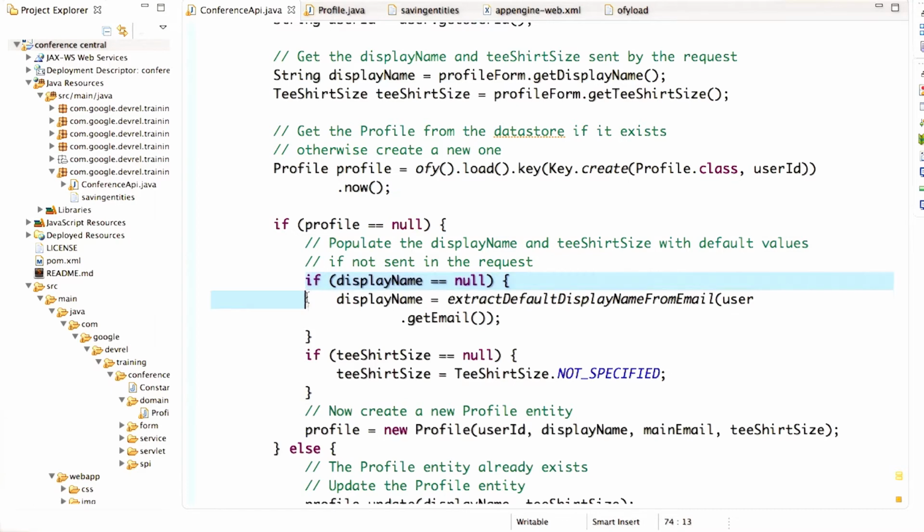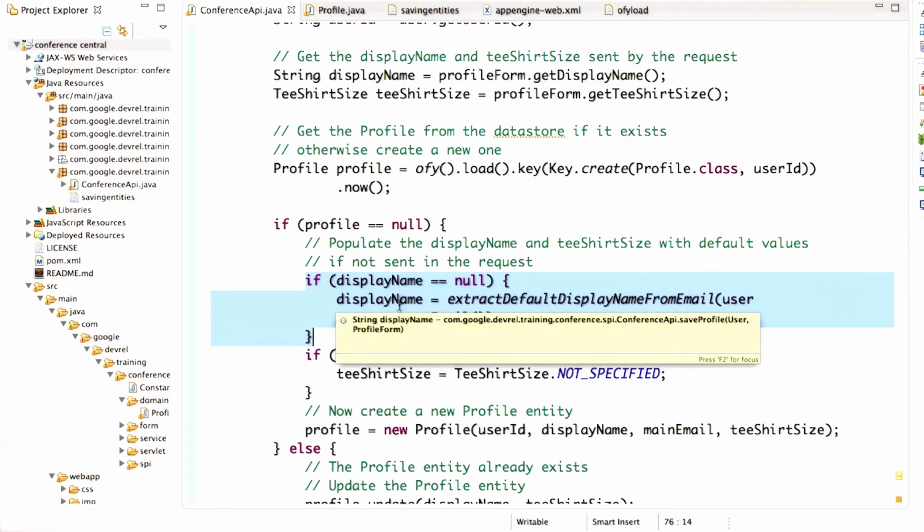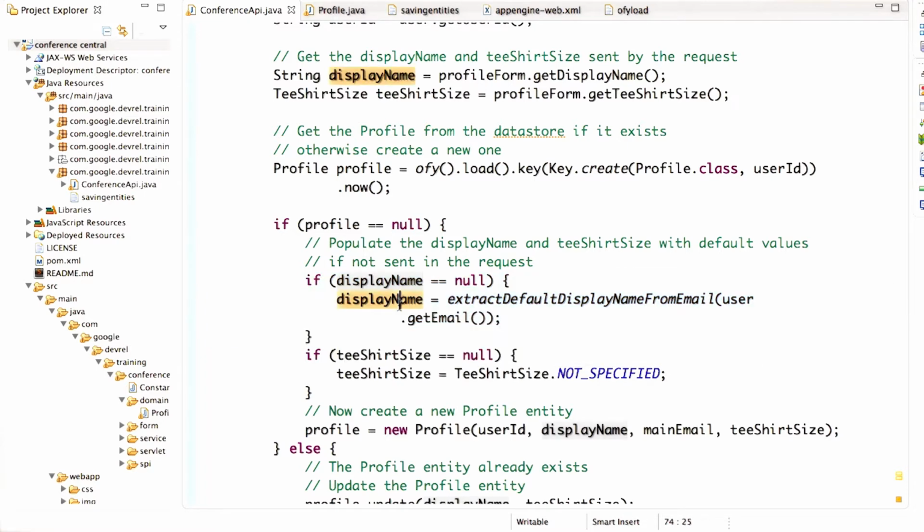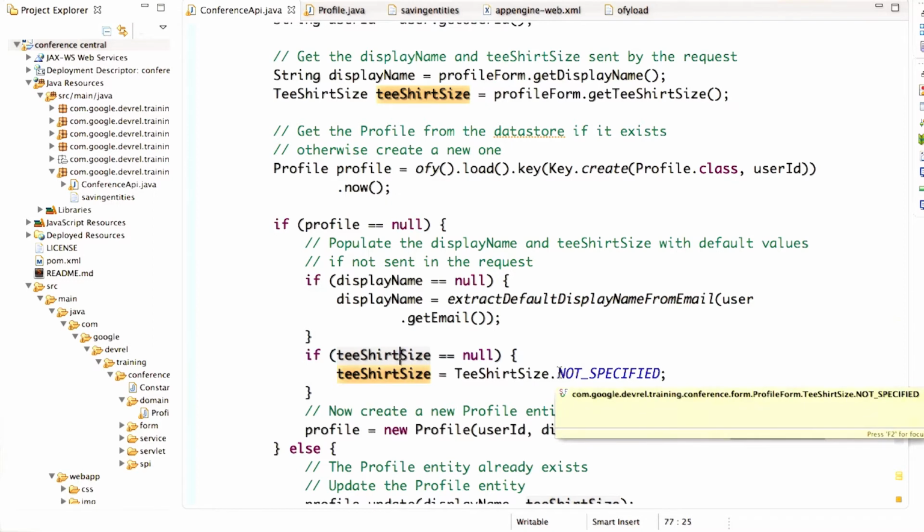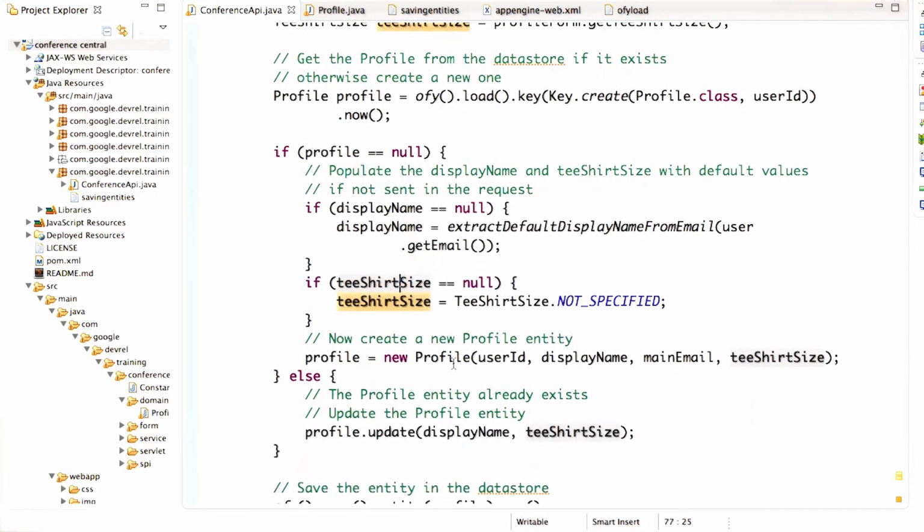We need to set the display name either to the value passed in the profile form, or otherwise, if the display name wasn't passed, get the default name. And again, similarly with the t-shirt, get the value passed by the form, and if it's null, set it to a default, which is not specified. In this case, not specified. And then we need to actually create the profile. So this was our call to create the new profile.